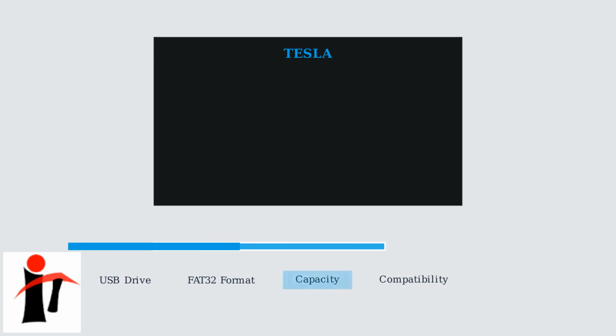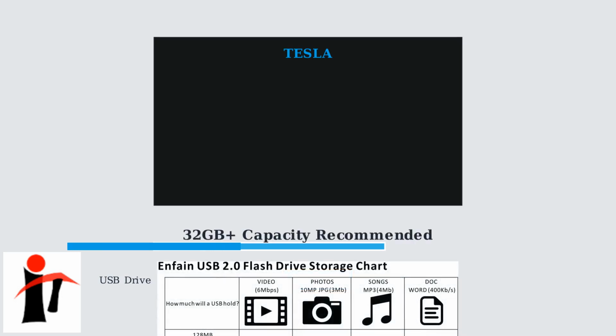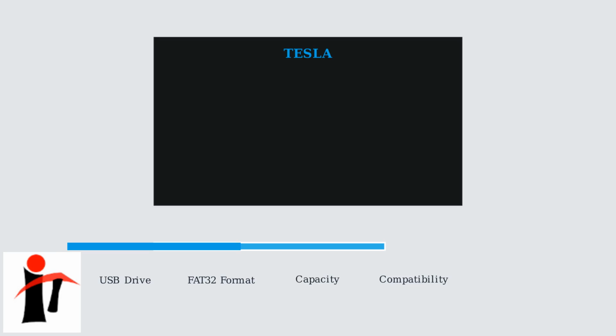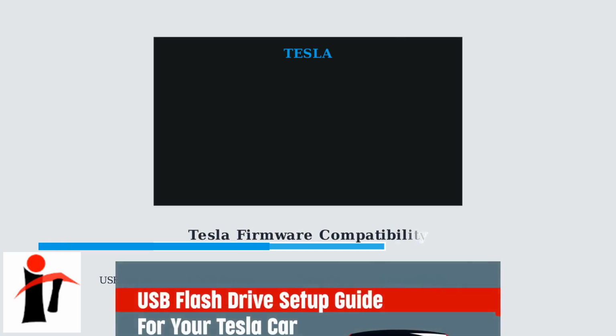For high-resolution Dashcam clips, a 32 gigabytes or larger USB drive is recommended. This provides ample space for multiple 4K video files without running out of storage during export. Recent Tesla firmware updates have improved compatibility with various USB drives, minimizing issues with non-Tesla branded devices. Always ensure your drive is recognized by the vehicle's system.